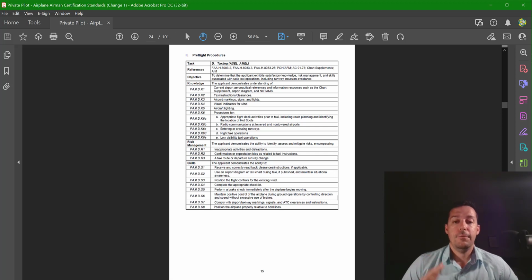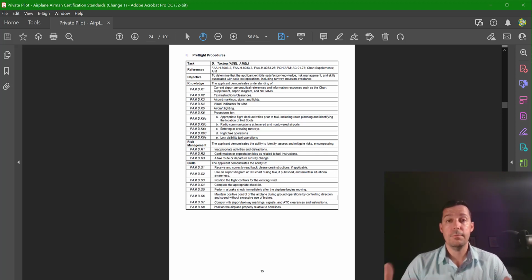So first of all, receive and correctly read back clearances if applicable. Use an airport diagram. That's a big one. If you've got ForeFlight, which again, I'm a huge proponent of, have the ForeFlight taxi diagram pulled up and ready to reference. More importantly, point it out to me in the briefing before we even start moving: hey, here's where I'm going to taxi this airplane. I'm going to come out here, I'm going to make a left on Alpha and hold short of the runway.